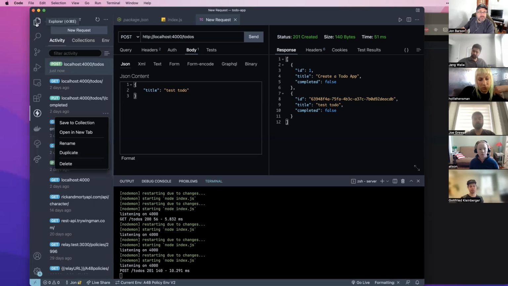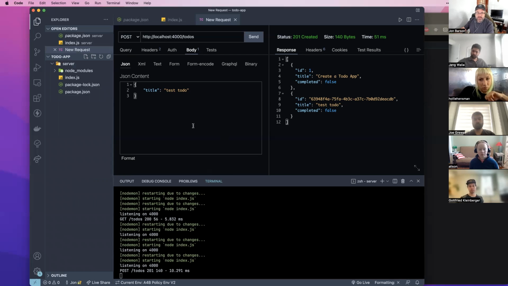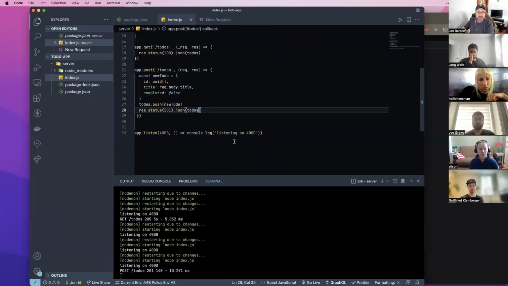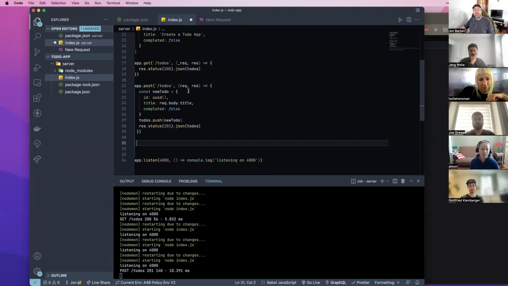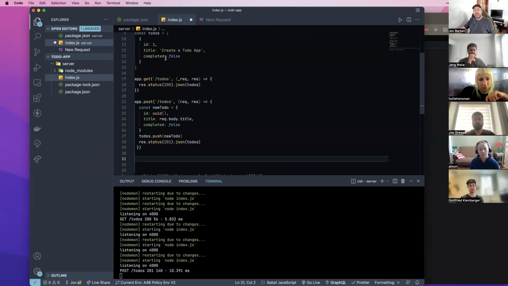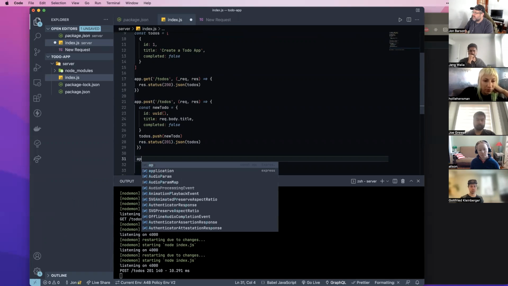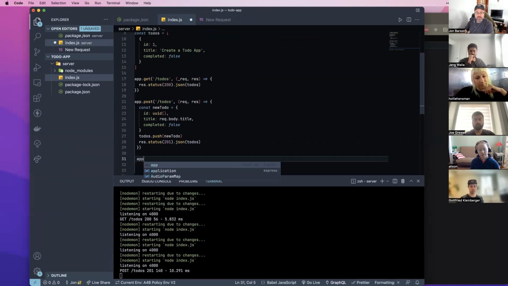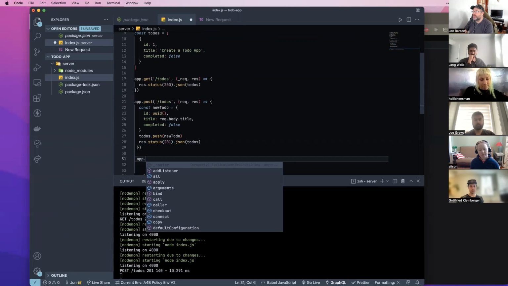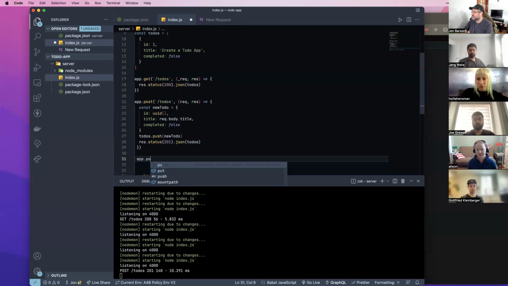So now all I need to do is add a route for marking a to-do as complete. So when a to-do is complete, I want to change this completed field from false to true. Okay, so let's think about that. What HTTP verb do I need to use in this case? I'm going to modify a record or update a record. Is it a put? You are correct, sir.